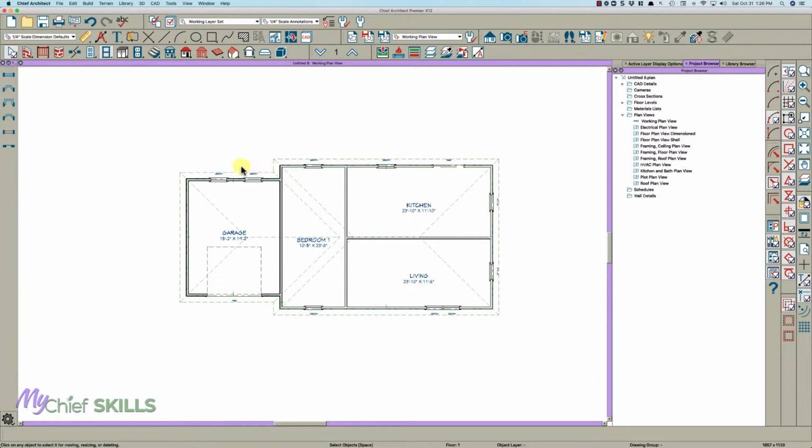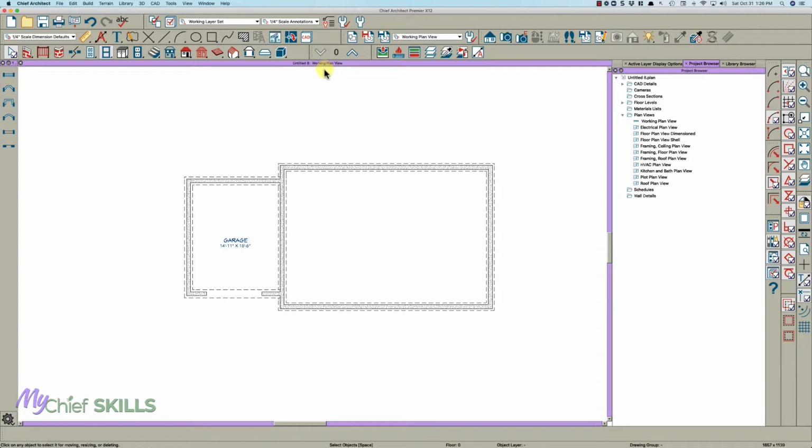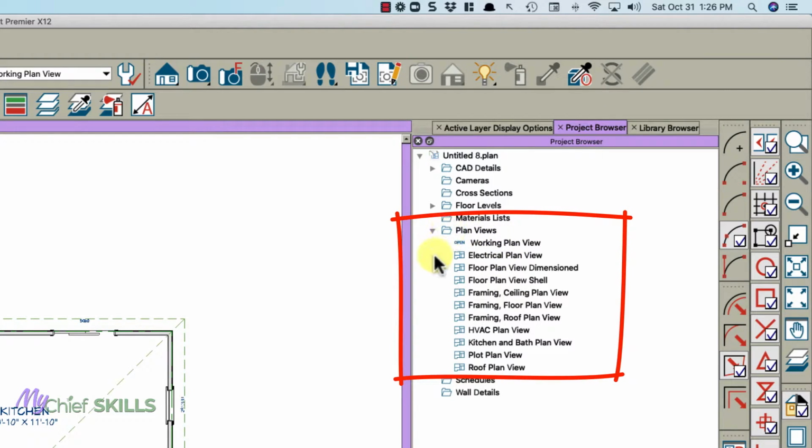Okay, so using the residential plan template, I've created just this little structure here, and it's got a roof on it, as you can see, and I haven't really changed anything from the defaults, and I've created a foundation plan. If you look over here on the side, this is a list of the plan views that come with the residential template, and there is no dedicated foundation plan view. So how do you create one of those?